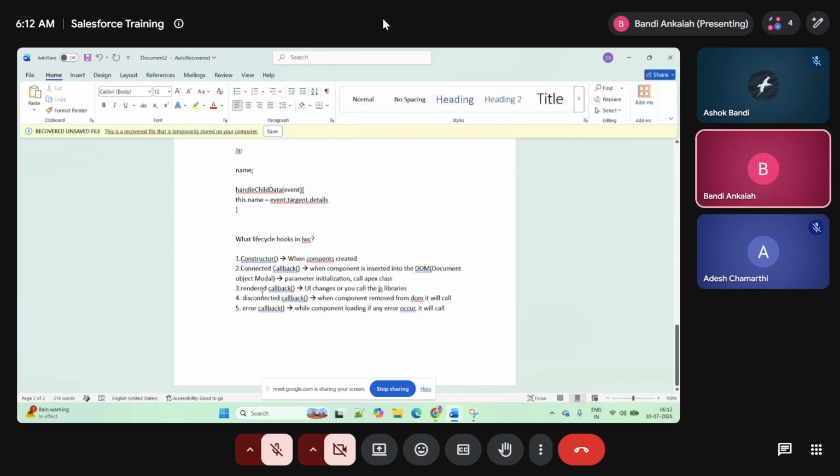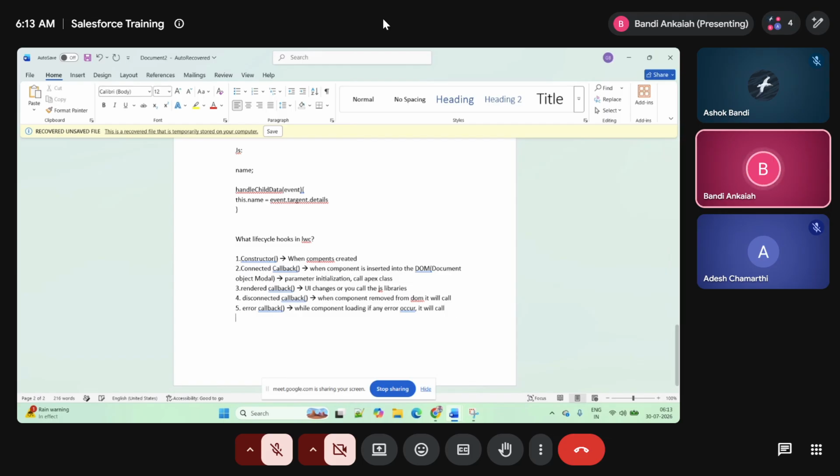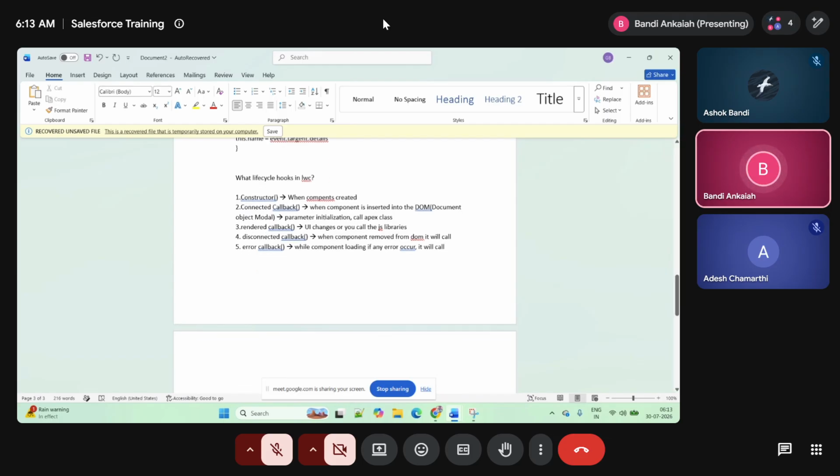Understood? And connected callback, when component is inserted into the DOM. Constructor, connected callback, render callback, disconnected callback, error callback. These are all about lifecycle hooks. I will explain how it will execute.